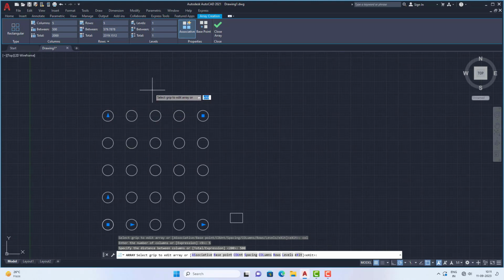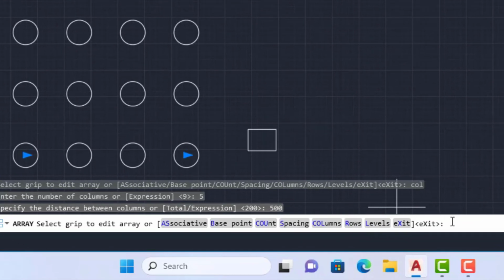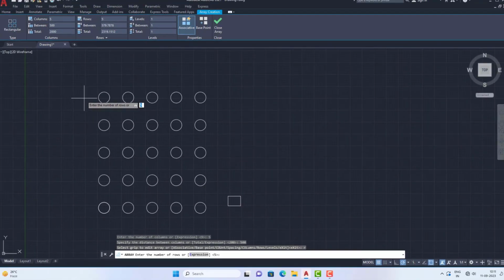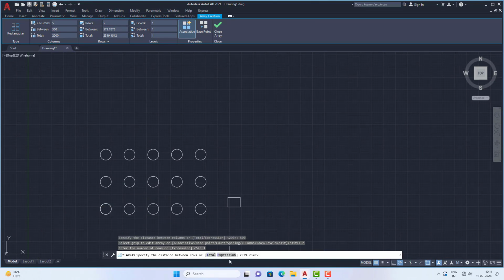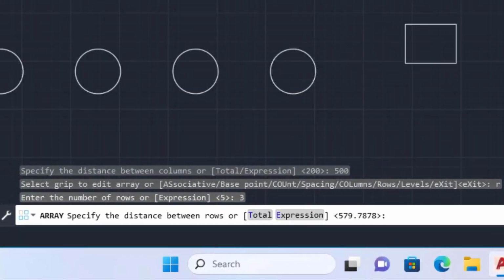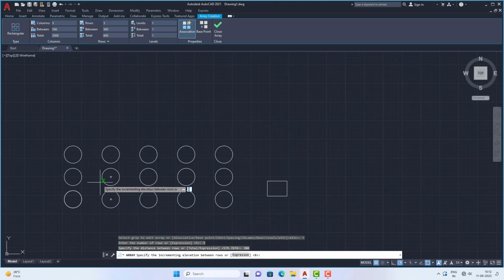And you can also give rows by giving this command R and press enter. Now it is asking you to enter the number of rows. By default there are 5 rows, and I am changing this to 3 and press enter, so that only 3 rows will be there. And by default the distance between row to row is 579, and I am changing this to some 300 and press enter, so that the distance will be changed.